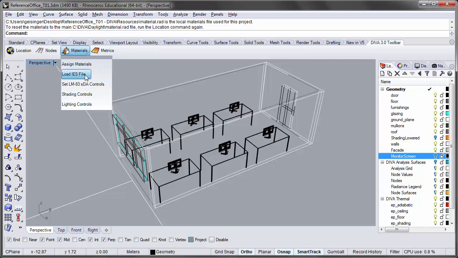Before I load anything, we actually need to locate an IES file. We have to download one from a lighting manufacturer. An IES file is the common file standard established by the Illuminating Engineering Society for photometric data for different light fixtures, a common file format for professionals in the lighting industry to exchange. So how do we get these IES files?